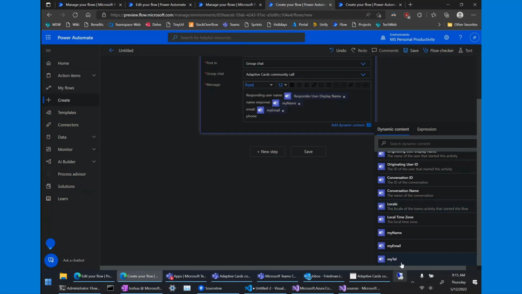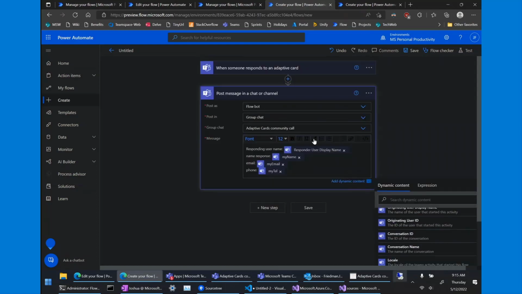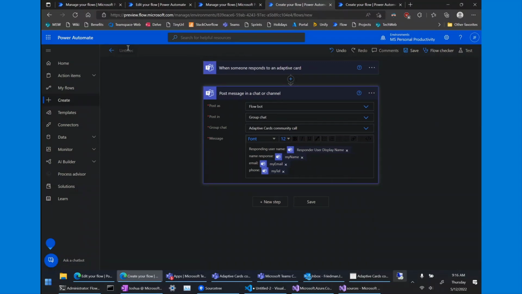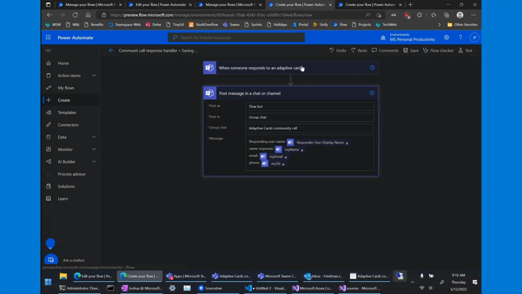And again, this info, like these tokens right here, are available because we have the schema for the card. We'll just do all this community response handler. So we'll save that one.